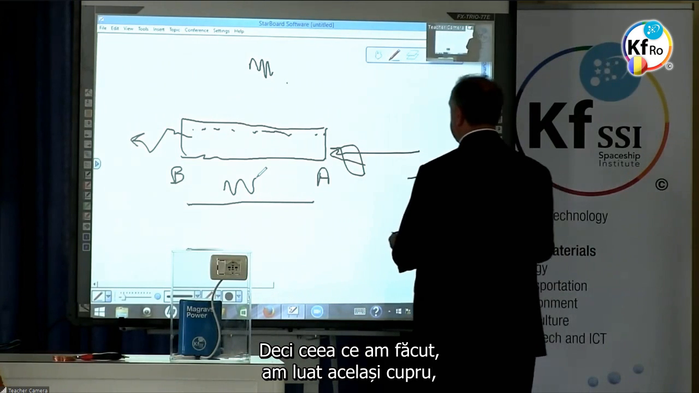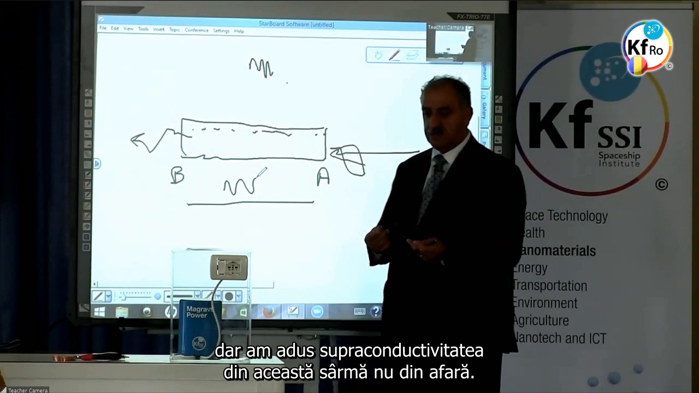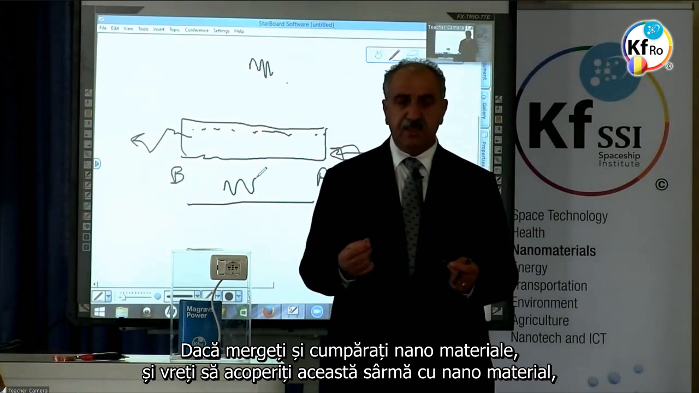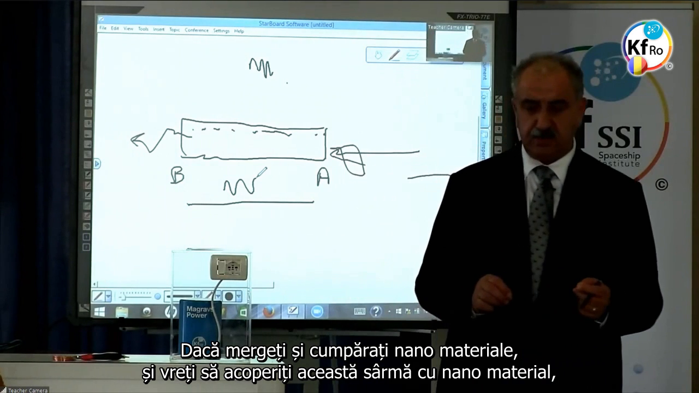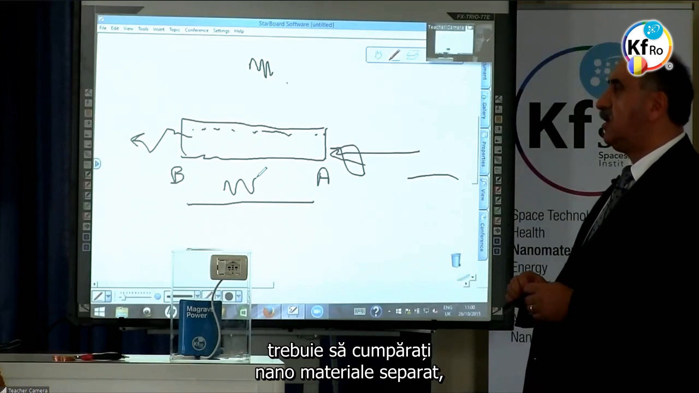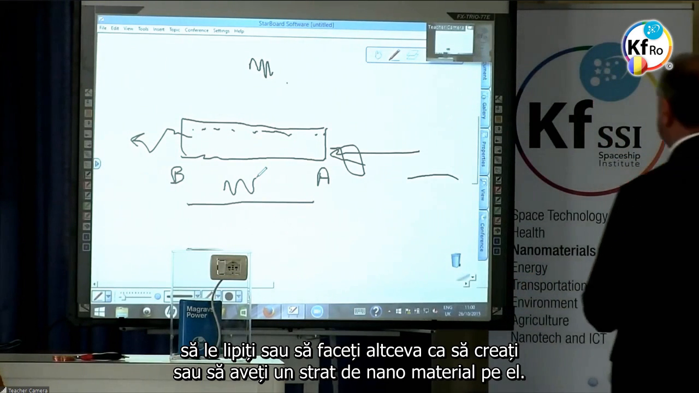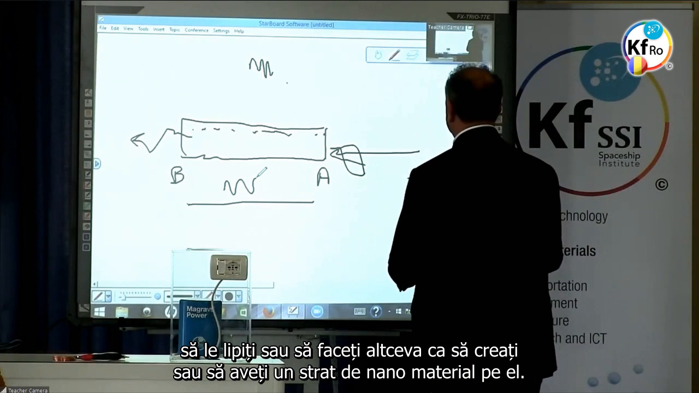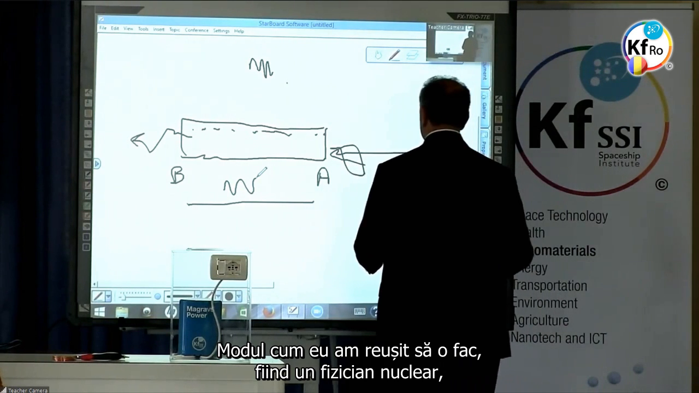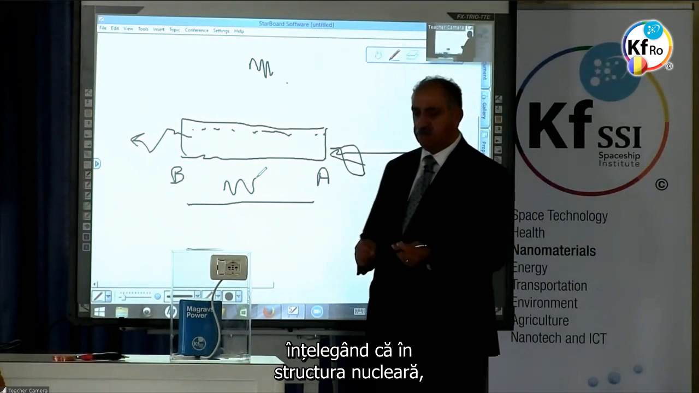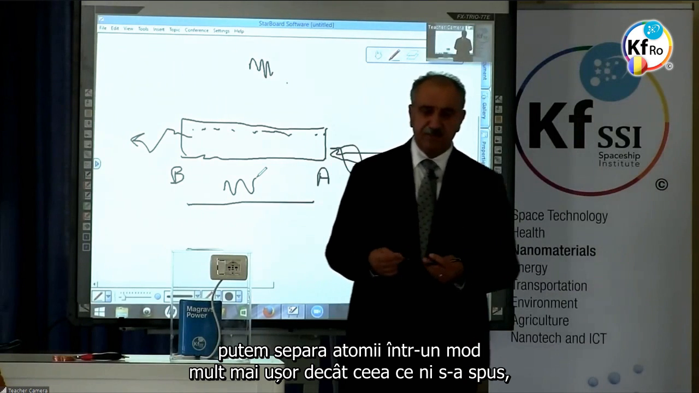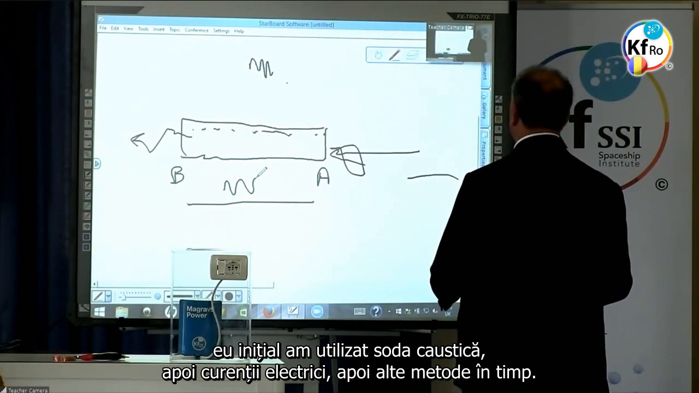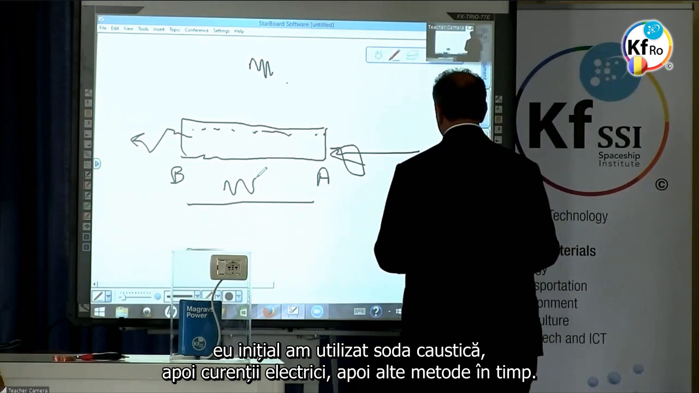So what we did, we still took the same copper, but we brought the superconductivity from this wire itself, not from outside. If you buy nanomaterial and want to coat this wire with it, you have to buy the nanomaterial separately, glue it, or do something else to create a nanolayer on it. The way I set up to do it, being a nuclear physicist, understanding the nuclear structure, we can separate the atoms in a much easier way than what we've been told. So I initially used caustic, and then electric currents, and then other bits over time.